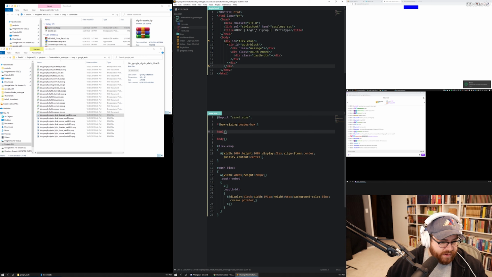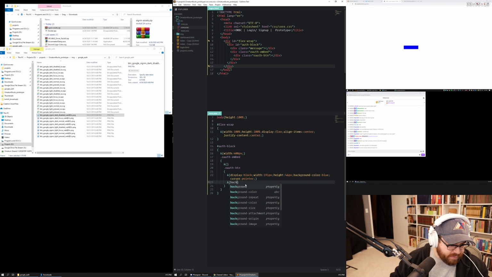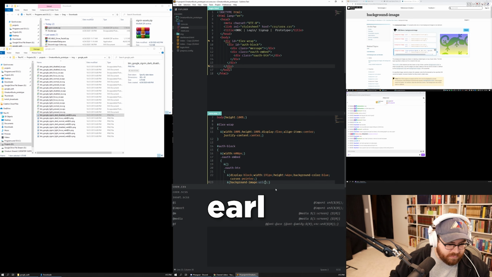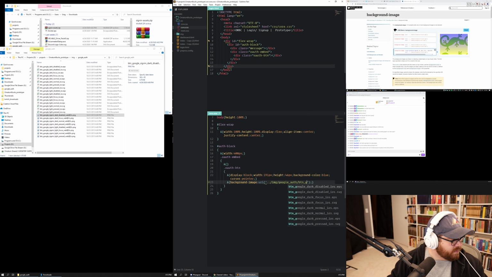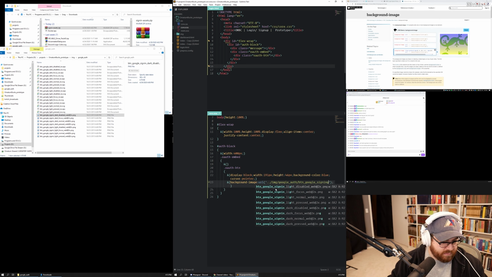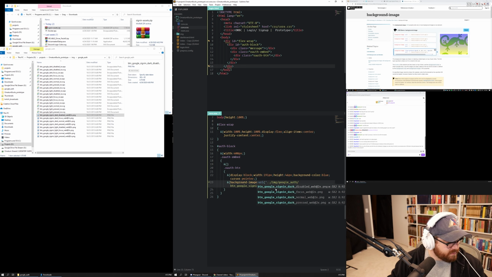I think we're missing height on something. So let's do height 100% here and height 100% here. Boom. Centered. So if things are missing heights, they won't center vertically because it doesn't know what to do. Background image. So let's link it over. Curl. Let's do button, Google, sign in. Let's try dark first. Let's see how those look. Dark, normal. Boom.